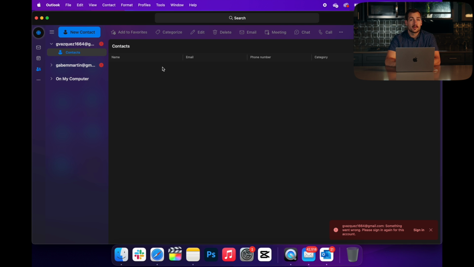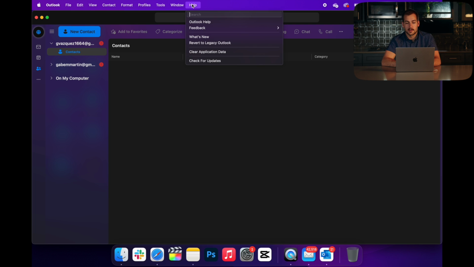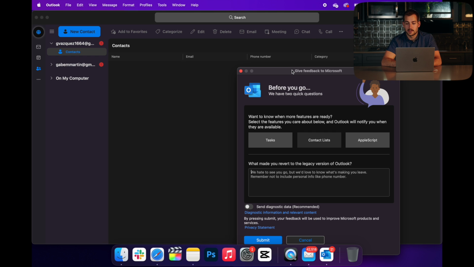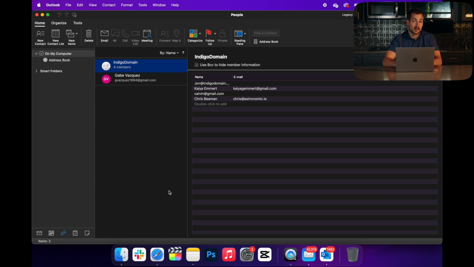We know this from the comment section, as well as various different Microsoft threads that I've read. And luckily, they give you the option to use the legacy version of Outlook, as they call it. It's pretty simple. We just go to the Help menu here and we press Revert to Legacy Outlook. And then here you can give them some feedback if you want. I'm just gonna skip this and press submit. It's gonna close and relaunch Outlook. And then just like that, we are in the legacy version.